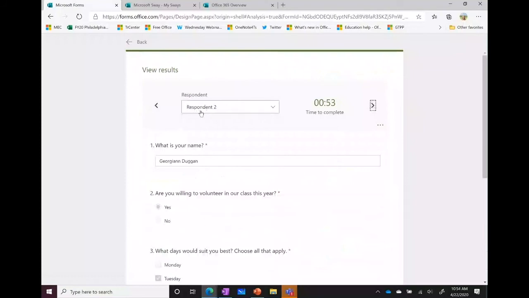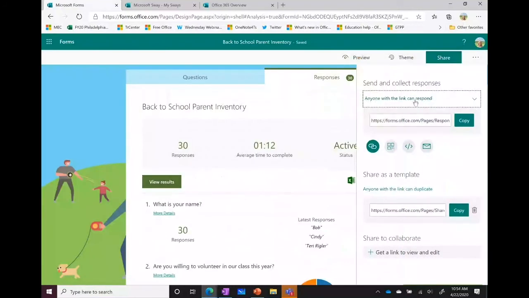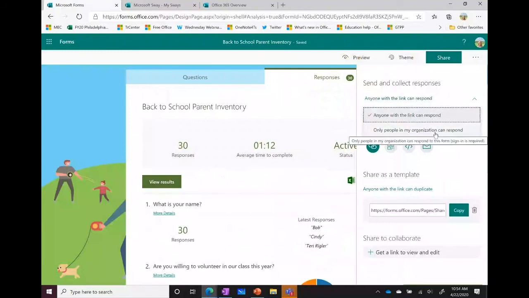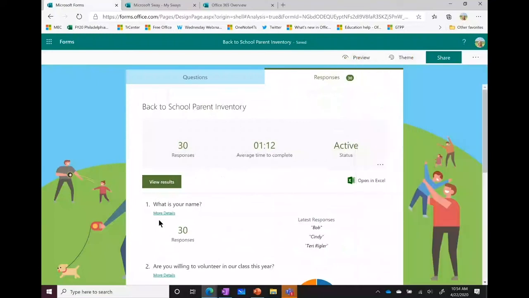The reason that you're seeing up here respondent 1, respondent 2 is because the way that I shared this out was anyone with a link can respond, because I shared it outside of my organization. If you're sharing it inside of your organization and you choose this, then the names would automatically be recorded and populated. Okay, so you do have those abilities after you create your form to share directly via a link. You can also add a form right into a Microsoft Team. So if you're using Teams and you want to just add that form right in there, you have the ability to do that.